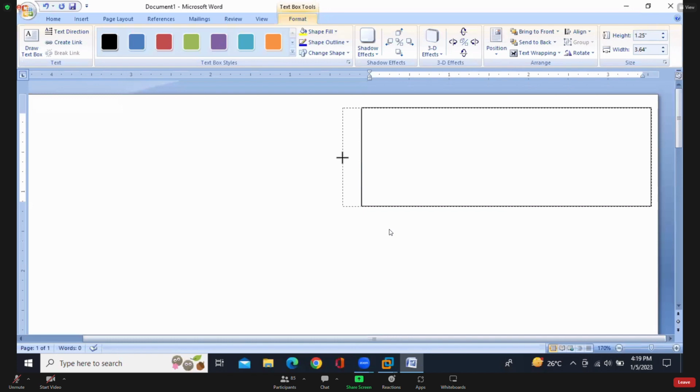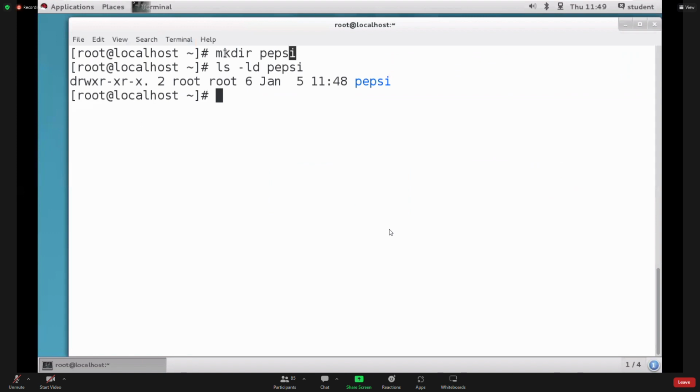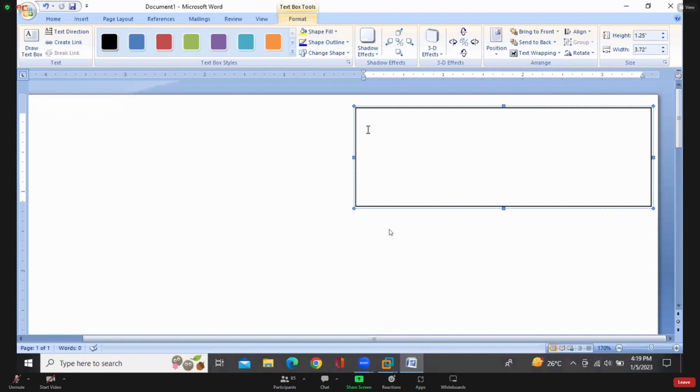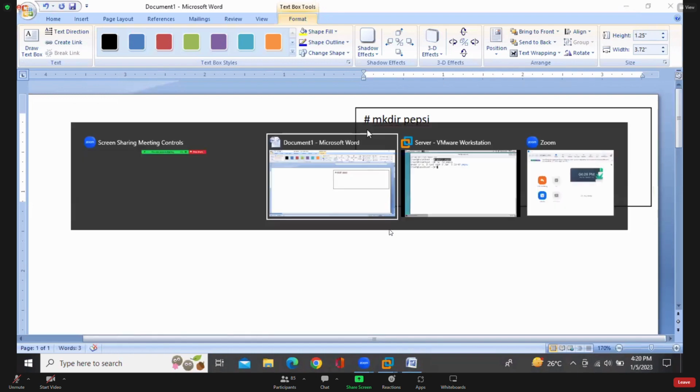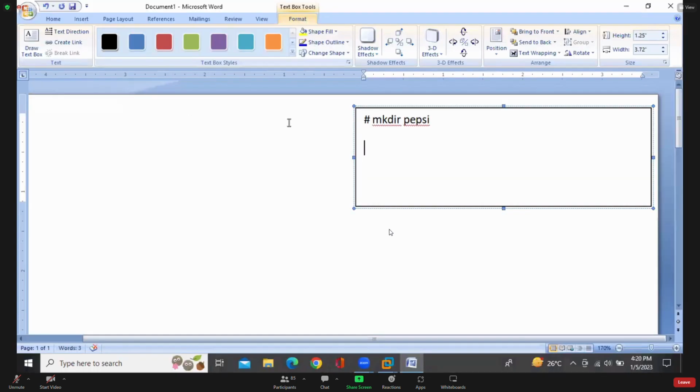So how to create the directory? mkdir is a command. So we executed the mkdir command, right? With the help of the mkdir command, we created one Pepsi directory. Okay, so now we are trying to know the properties of Pepsi. How to know the properties of Pepsi? ls -ld is the command to know the properties of Pepsi.